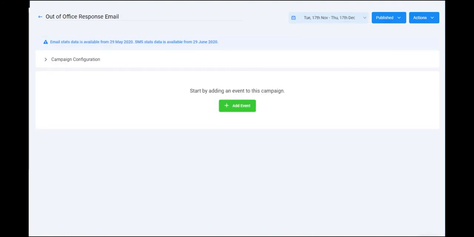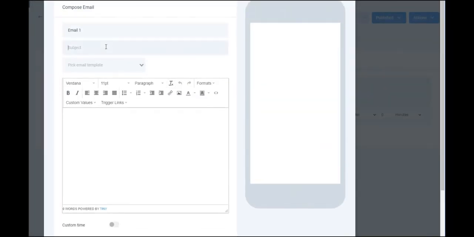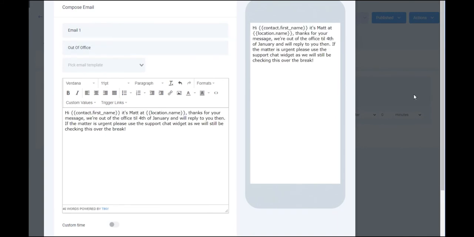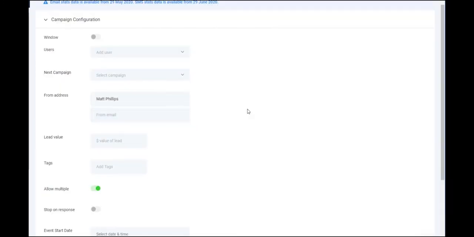So we'll set this one up exactly the same. We'll create a new campaign called Out of Office Response Email. We'll go add event, add an email, and we'll make the subject Out of Office. Then you'll just simply type out what you want to say, and when you're happy, we'll just click save. Now this is exactly the same as how we just set up the SMS campaign. Don't forget, when you're setting up an email campaign, you do have to put in the from email address or it won't send. And once again, we will allow multiple.